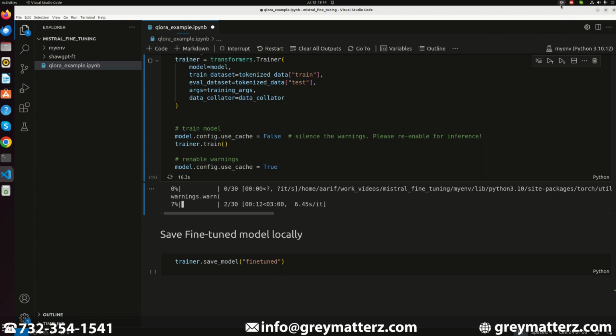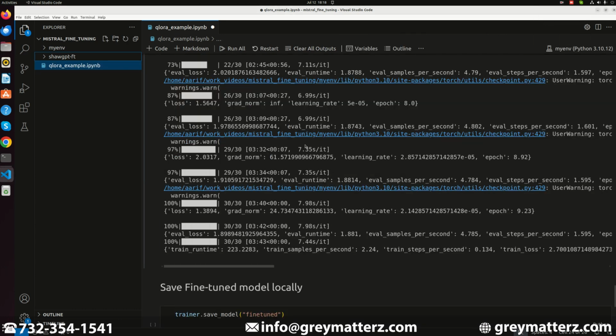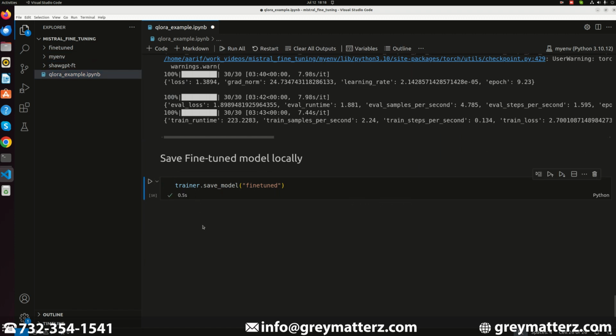model.config.use_cache equals true. Finally, we save our fine-tuned model locally. And there you have it. We've successfully fine-tuned the Mistral-7B Instruct model to respond to YouTube comments.